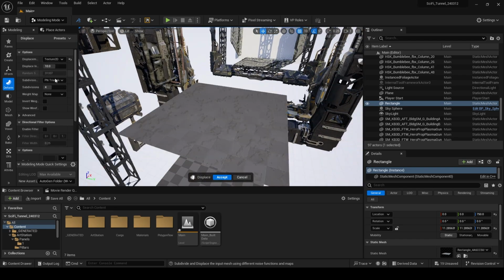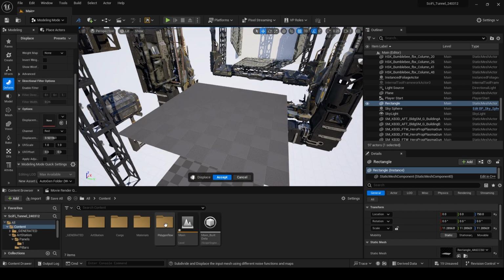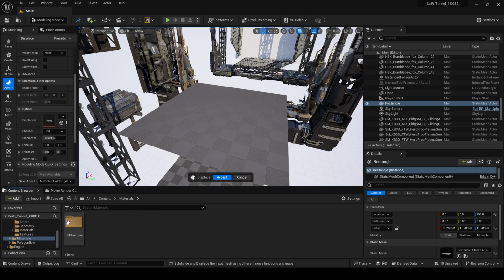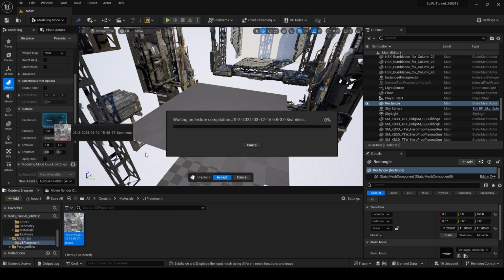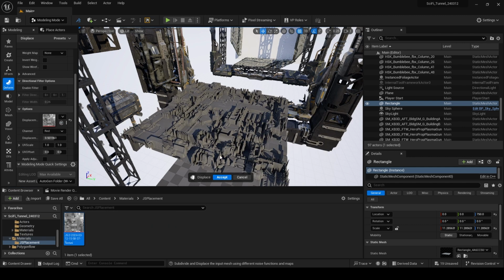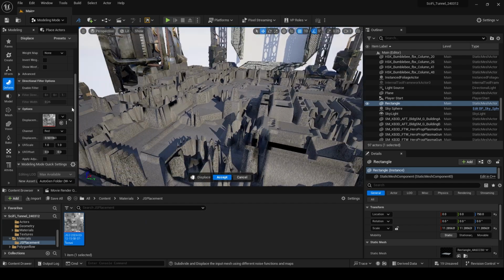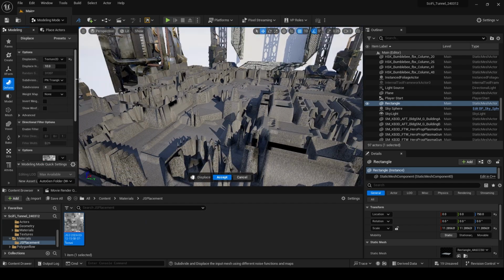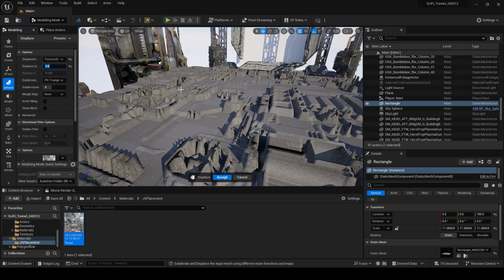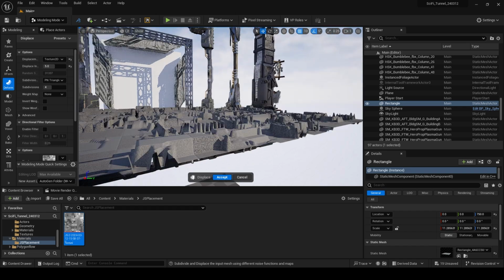After I went to displacement and changed the pattern noise to texture 2D map, then I scrolled down to options and I dragged in the displacement texture into the displacement. After, you can play around with the displacement height and increase the subdivisions for a higher quality displacement.